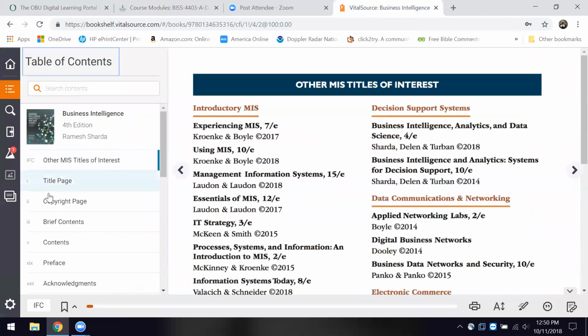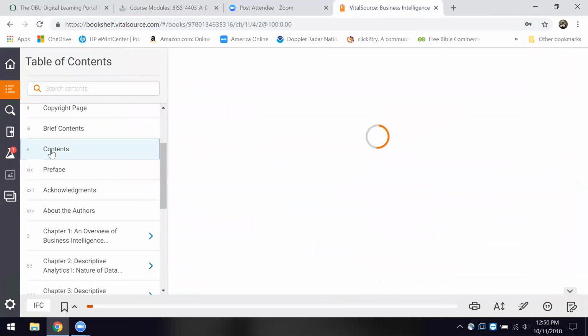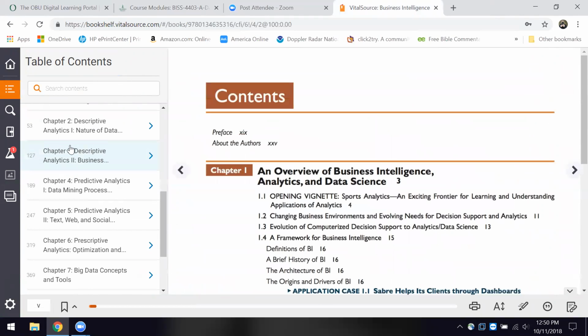So, table of contents, and we'll go down to the contents page, and we'll go down to chapter 1.